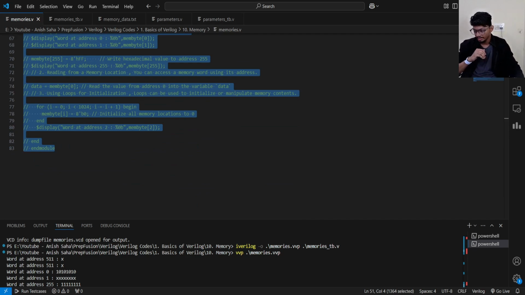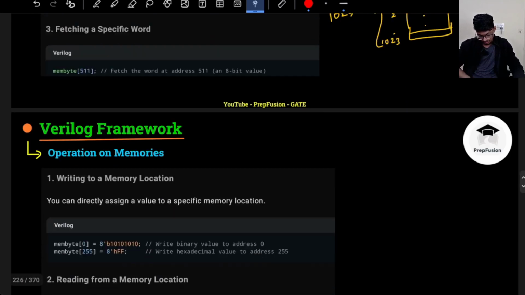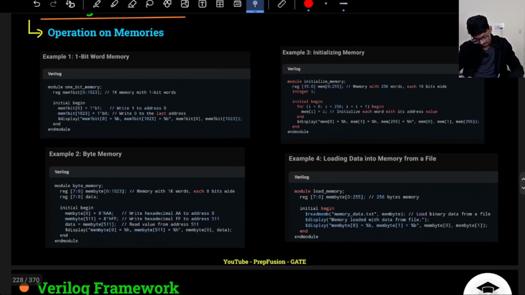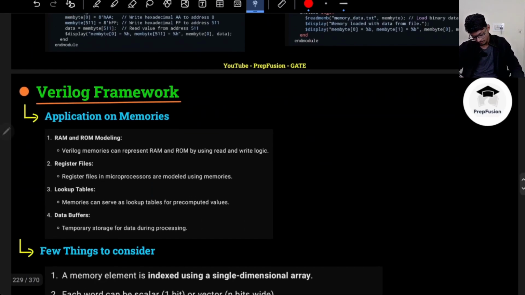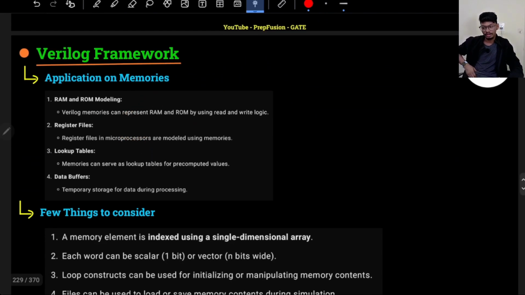Let me go back to my writing pad. I hope you have understood a lot about memories. These are the codes, and I hope now you understand each of the codes that I explained. Verilog can represent RAM and ROM using write and read logic. You can implement it in code, you can model it. I'm not modeling it right now. That will be one of your projects.